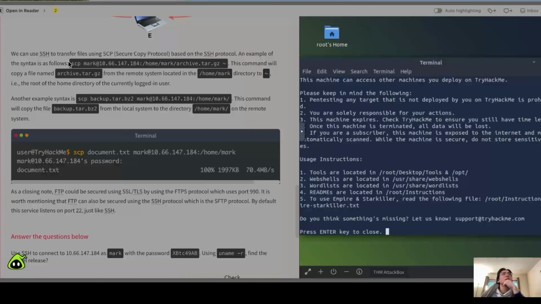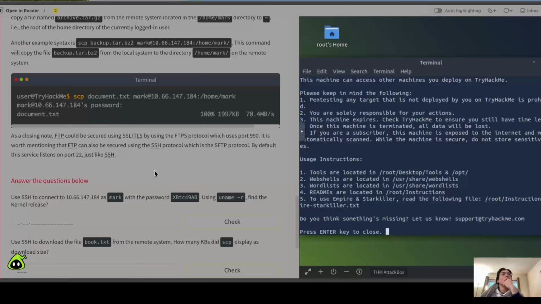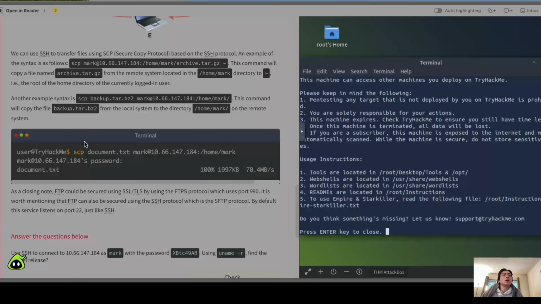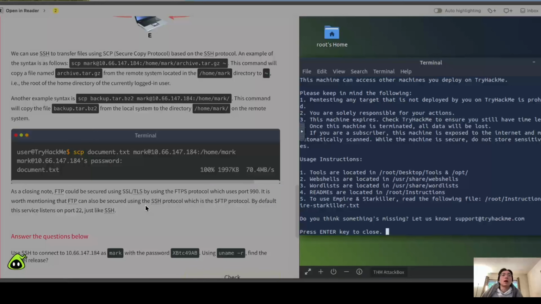Same for SCP, except SCP is used for file transferring. Same goes for SFTP for file transferring, but it's more of an interactive mode compared to SCP.